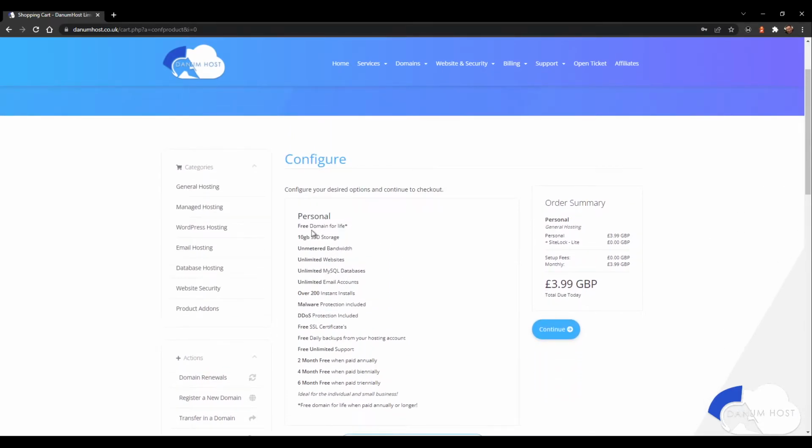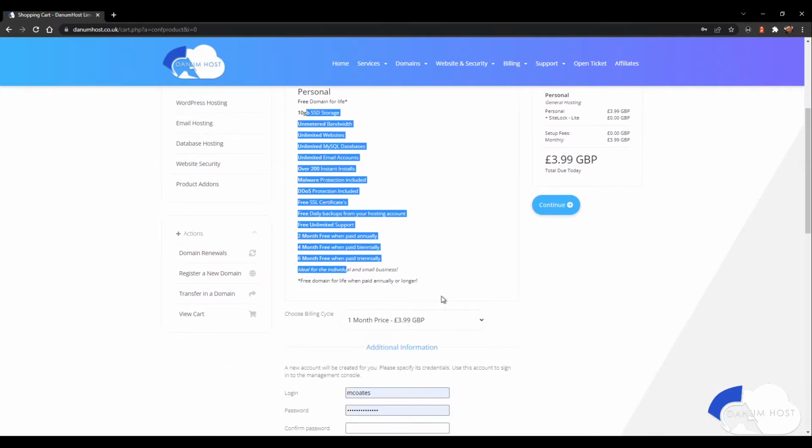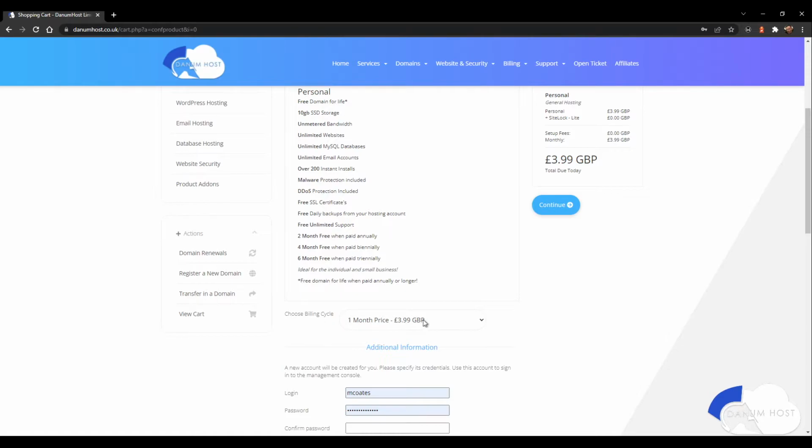So as you can see, you've got an overview of what you're getting with your hosting, as well as a little breakdown on the right hand side. So billing cycle, as mentioned earlier, the longer you pay the cheaper you get. For 1 month $3.99, or 3 months it works out at $3.66 per month. If you do it over every 6 months it goes down to $3.50 and so on as you go down.